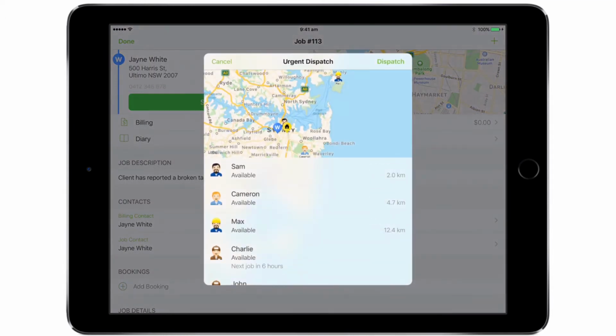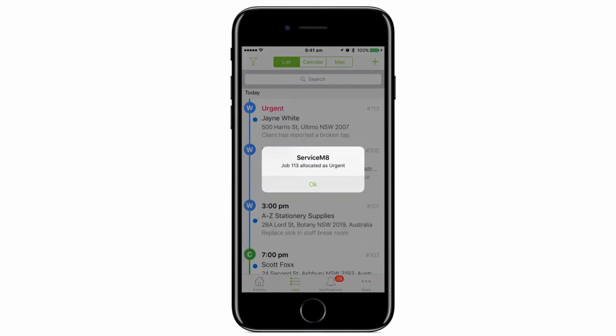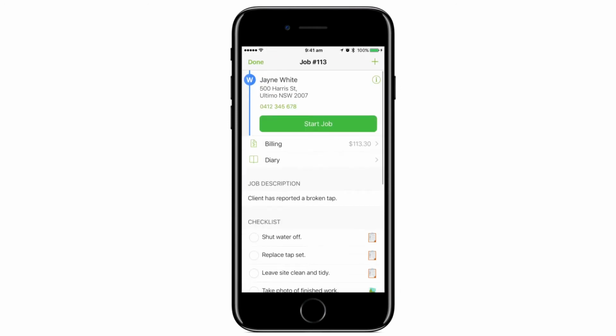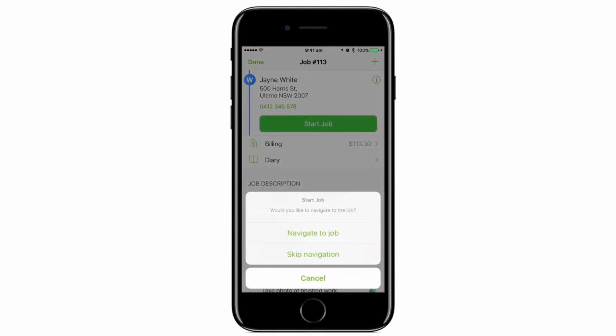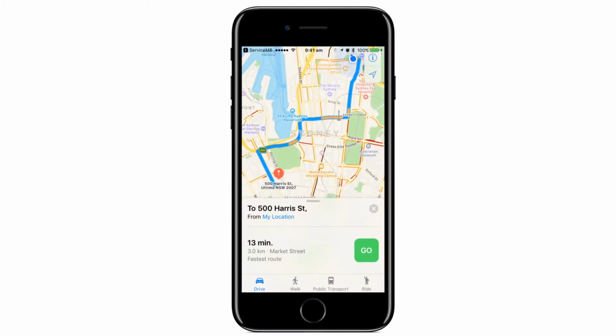Then, you can see who is the closest available staff member and schedule it to them. Instantly, they'll receive a notification and receive all job details. Then in a few taps, they can get turn-by-turn directions to the site and even notify the client that they're on the way.